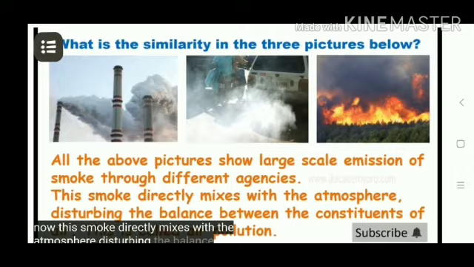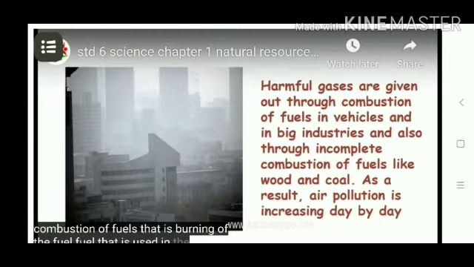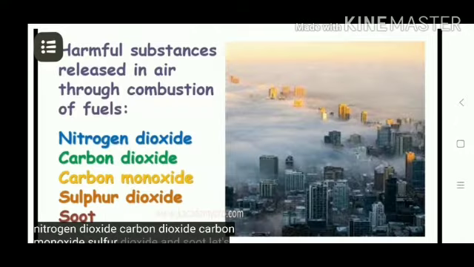What are the similarities in these three pictures below? See, students, all the above pictures show large scale emission of smoke through different agencies. This smoke directly mixes with the atmosphere, disturbing the balance between the constituents of the air and generates pollution. Harmful gases are given out through combustion of fuels in vehicles and big industries, and also through incomplete combustion of fuels like wood and coal. As a result, air pollution is increasing day by day.